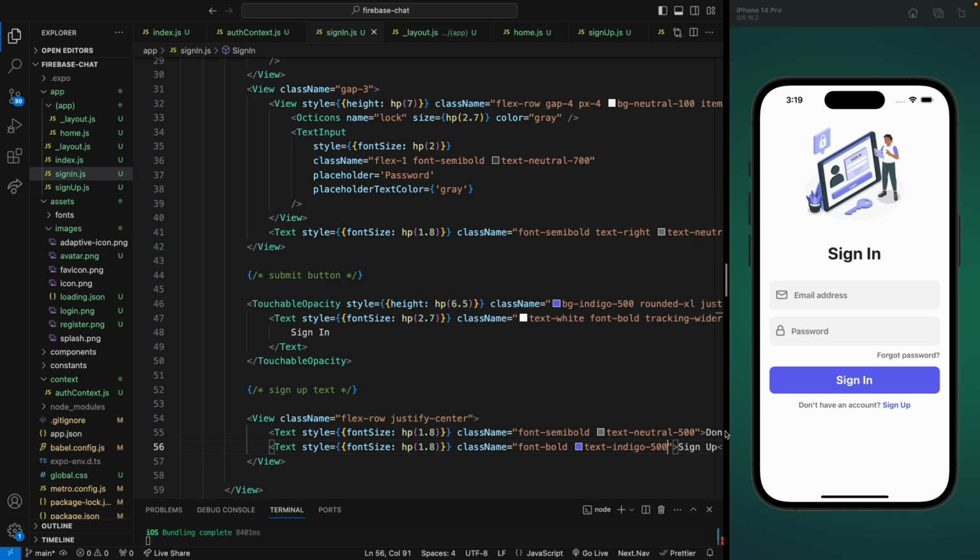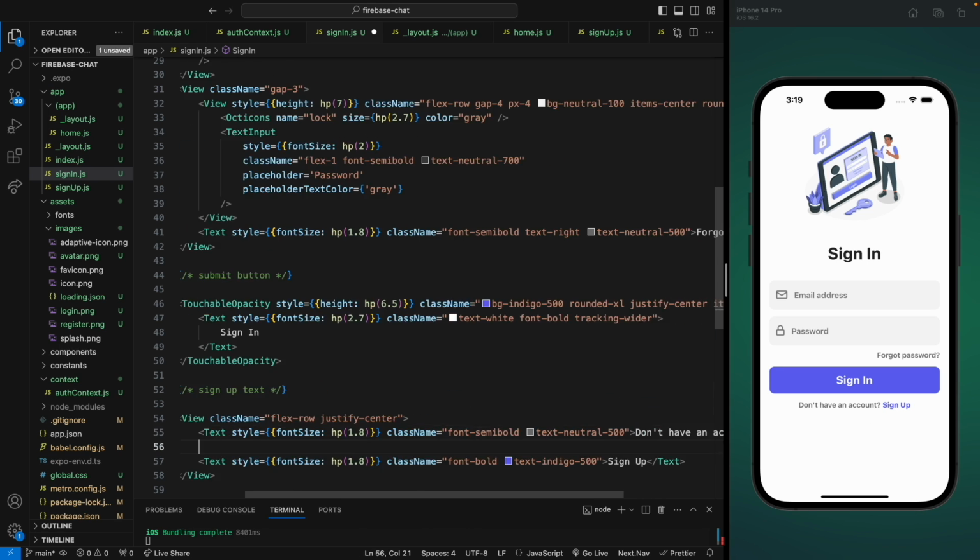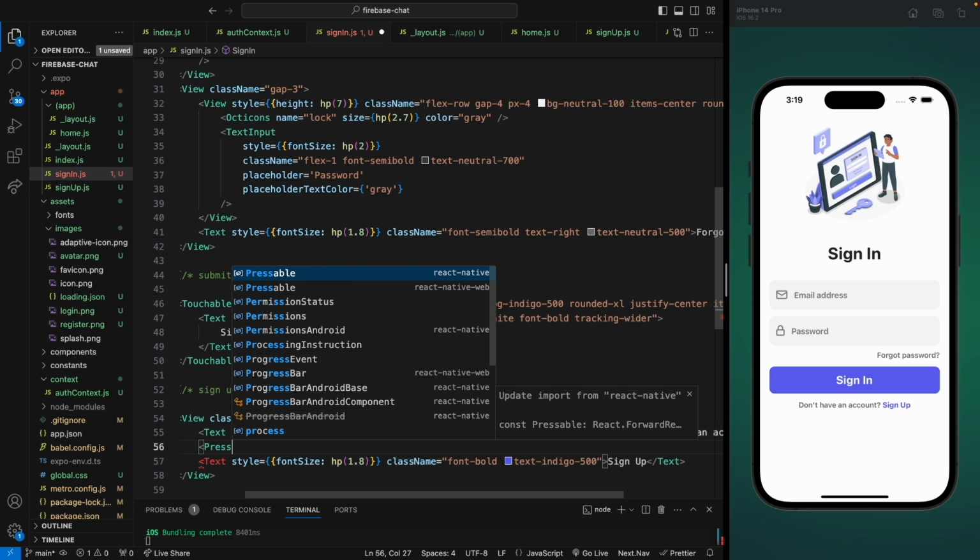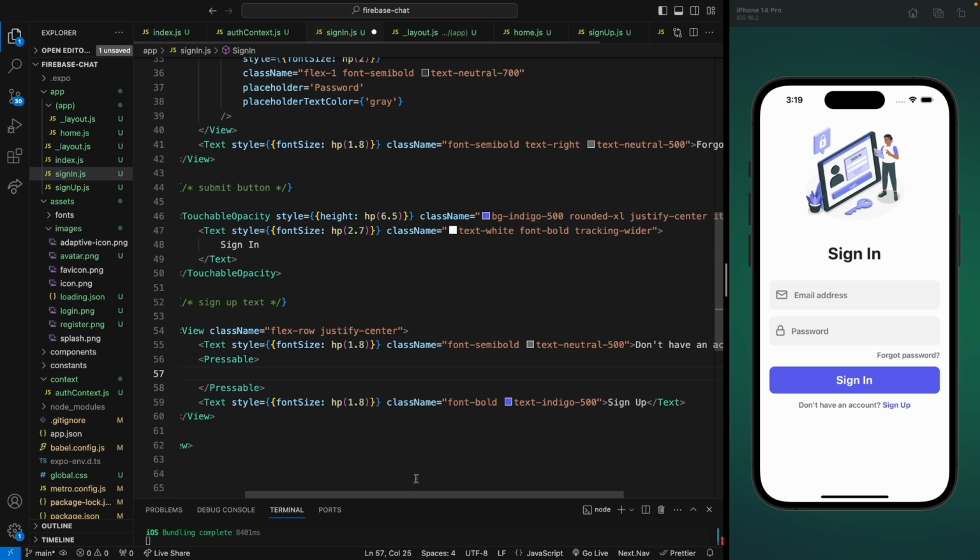Okay, great. Now we need to be able to move to the sign up page when we click on this, and for that we need to wrap it in a pressable component. So let's add a pressable, and we need to move this text inside this.